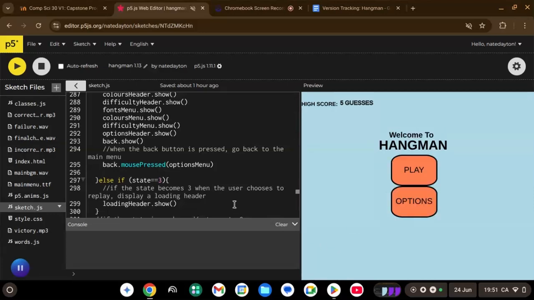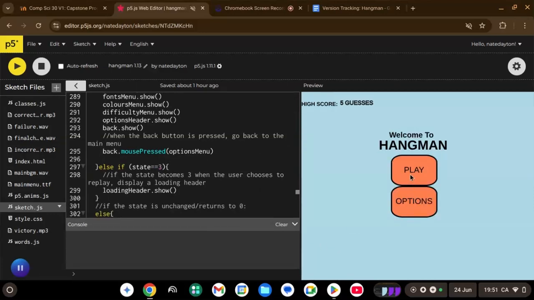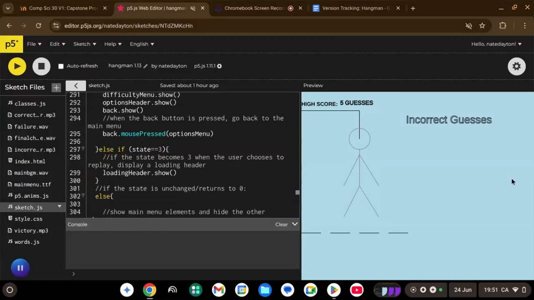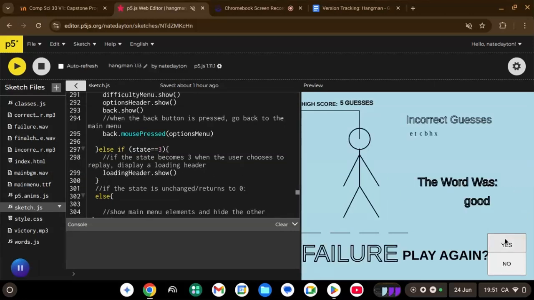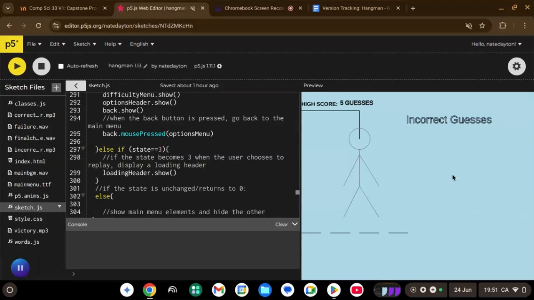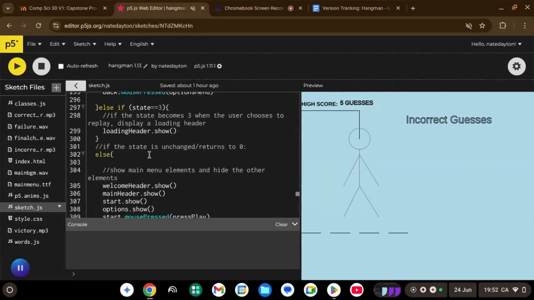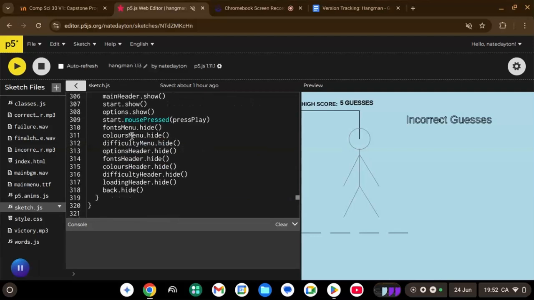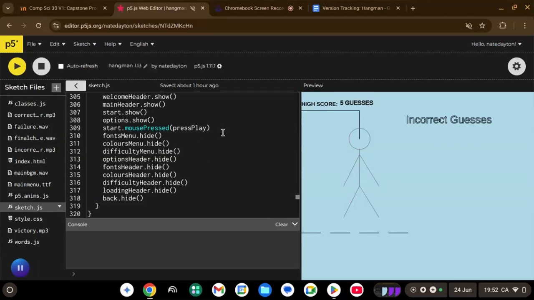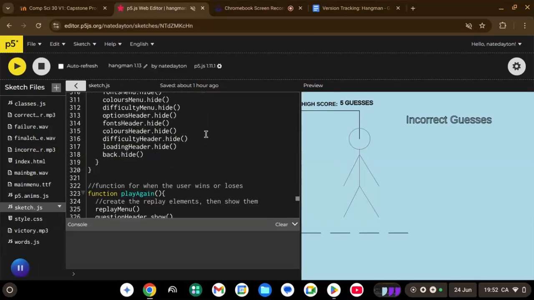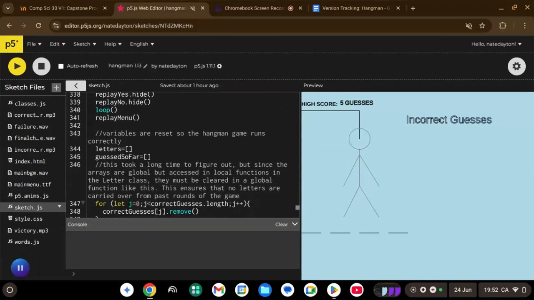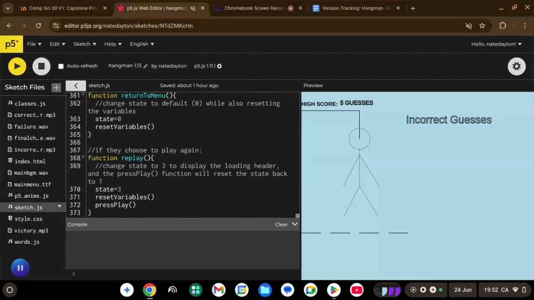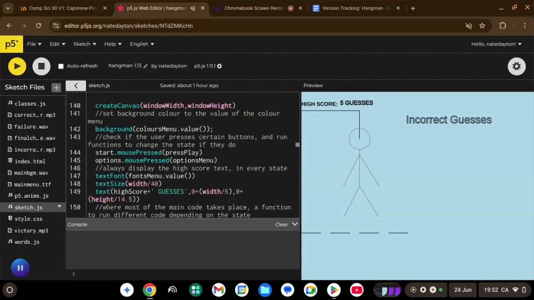Good. Press yes, there it is. Boom, disappears. And if the state is unchanged or returns to 0, so if it returns to the main menu, then these are shown again. All these ones are hidden, and start just checks, is just ready to go. Press play. And if I'm correct, I think that's everything. That's all the major code structures, that's all the code that goes in this project here.